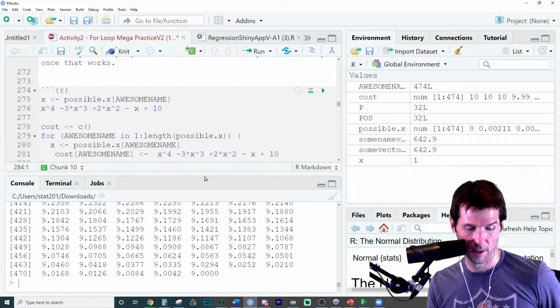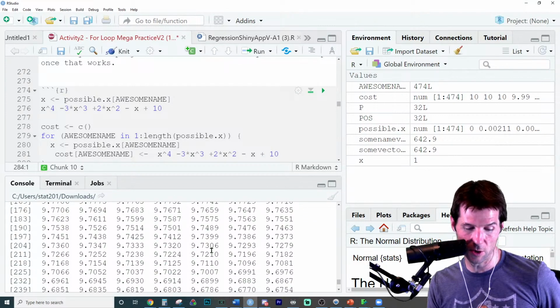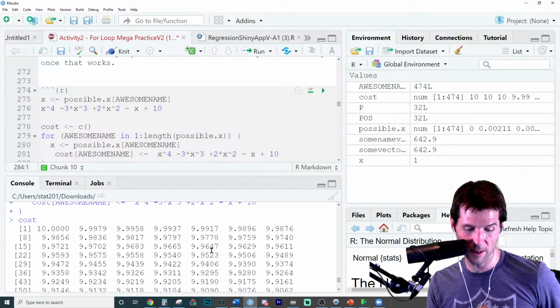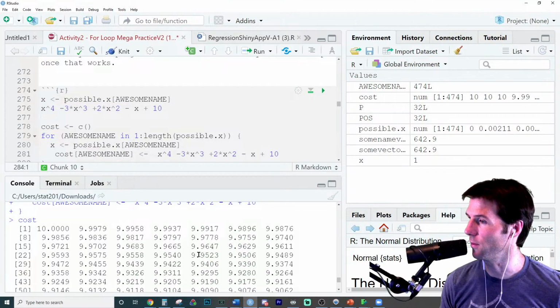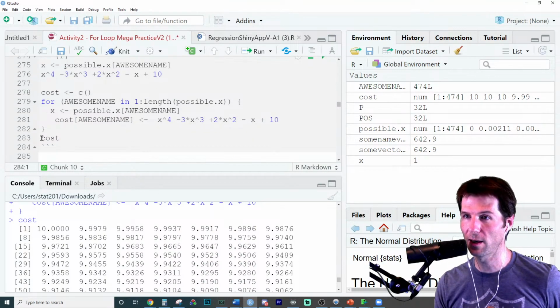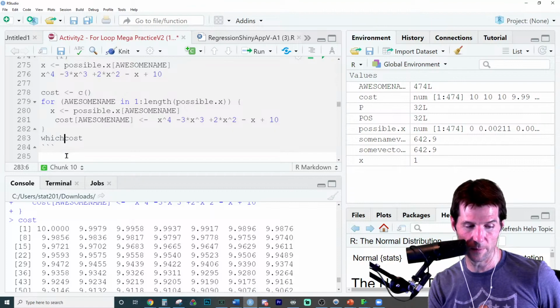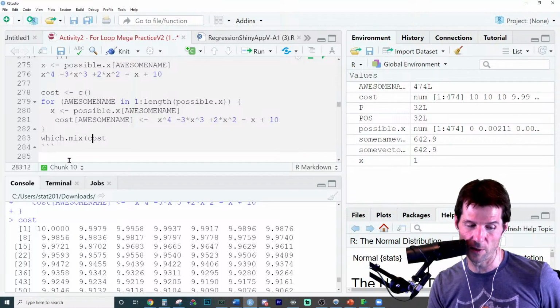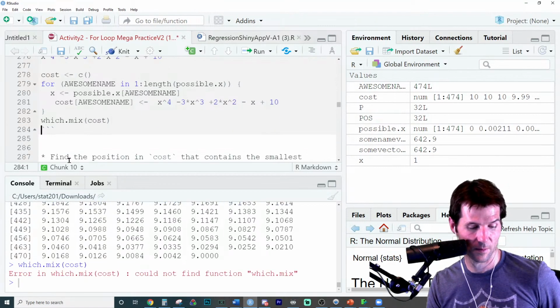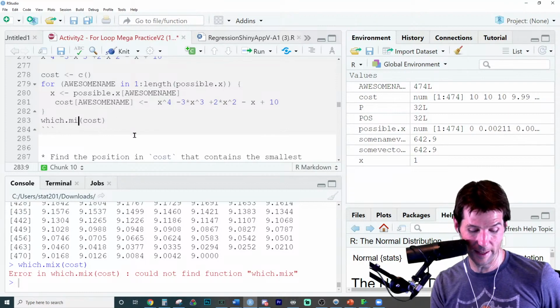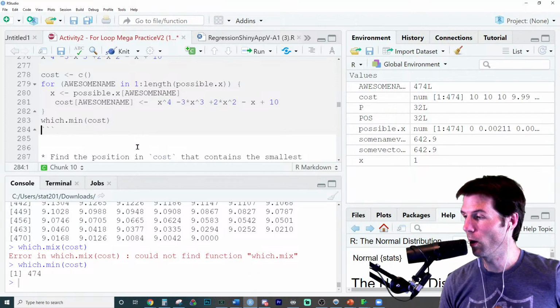There we go. And if we find the minimum, which we can do pretty quickly, was it really just going to be the last one? Well, that's not that fun. So if we go right here to the minimum of the cost, or which.min, I think it's going to be 474, which is a rather bummer. Oh, which.min.